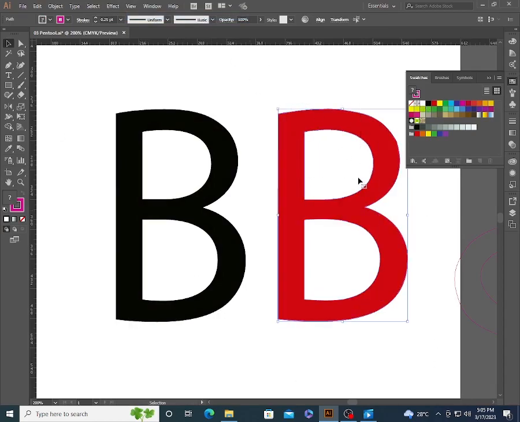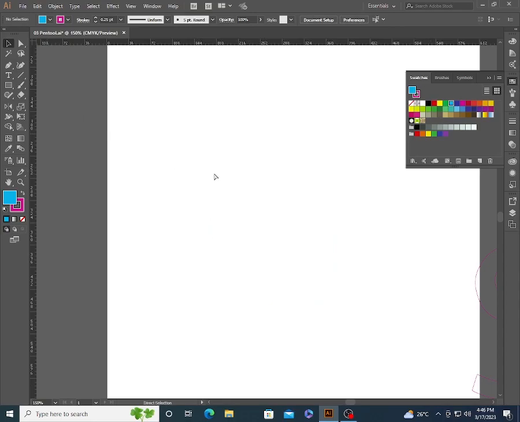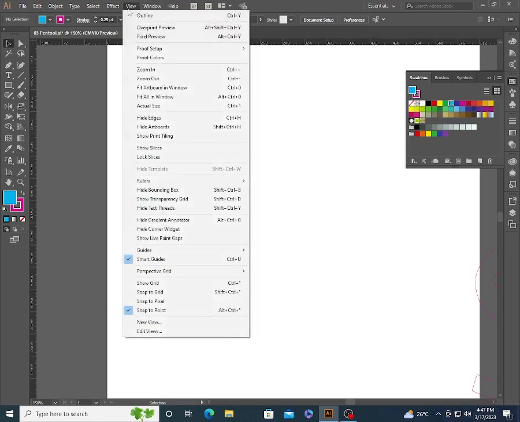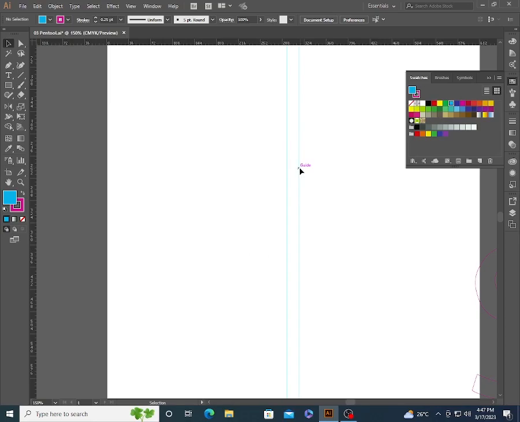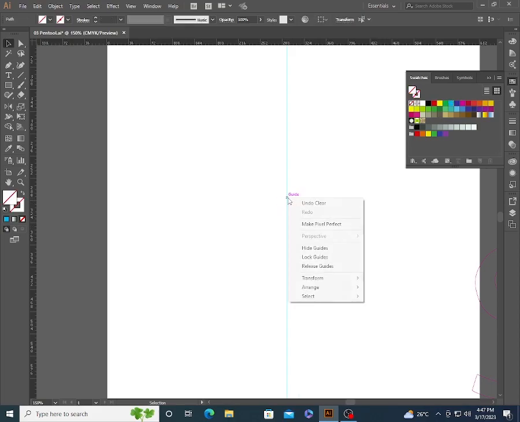Let's create some drawings. If you remember, Ctrl R is for the ruler. Press it and drag a guide from here. If you find nothing, go to the View menu, click Guides and select Show Guides. By default, guides are locked. So right click and unlock guides. Delete one and then again lock the guide.